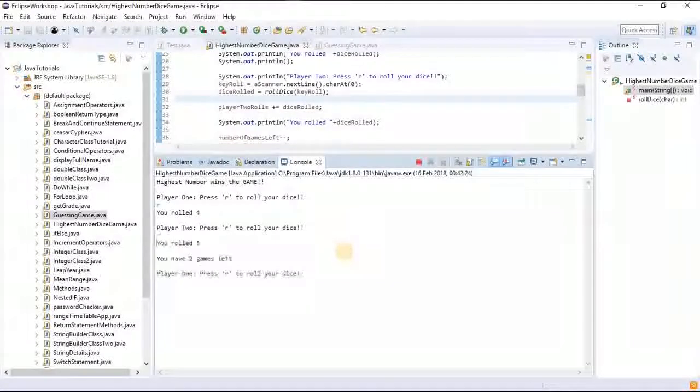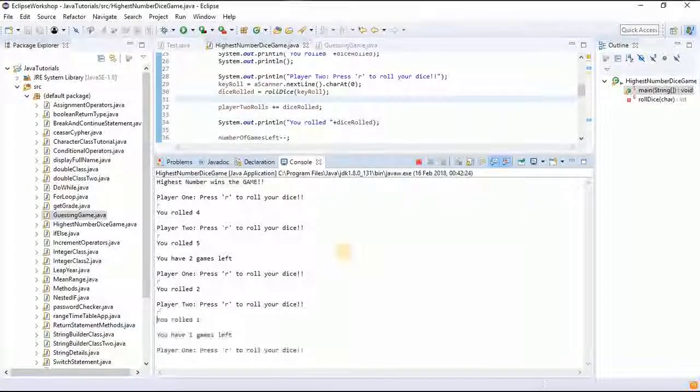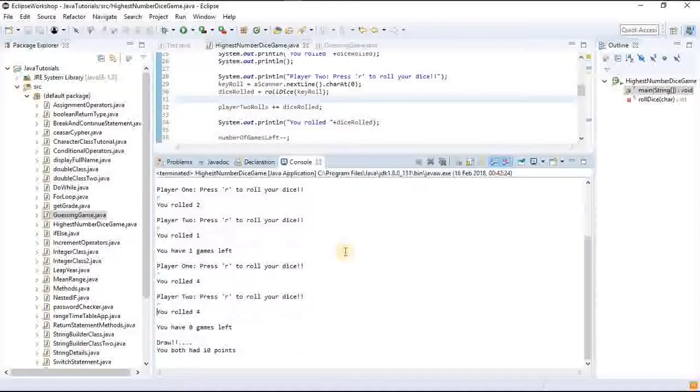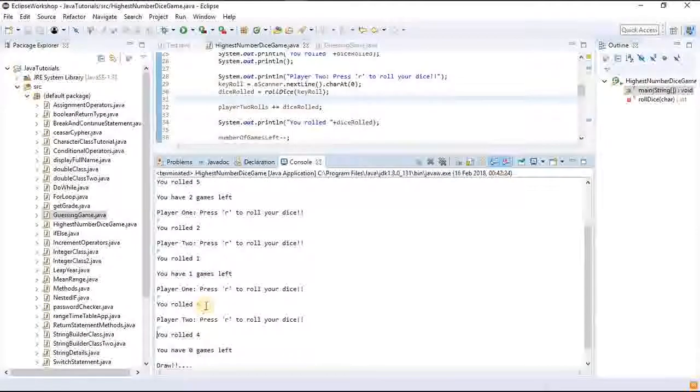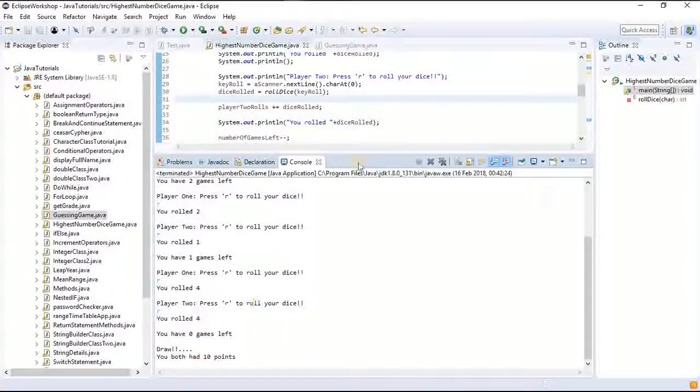Okay, so R, 4, 5, 2, 1, 4. Wow, it's a draw. We both had 10 points. Okay, so 4, 5, 2, that's 6, 6. And then they both rolled 4, 4. So they both had 10 points.